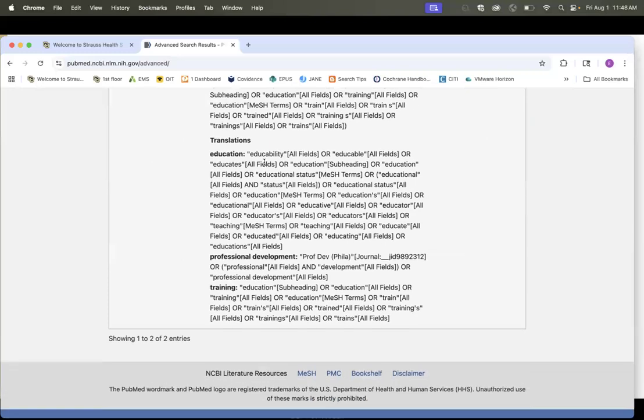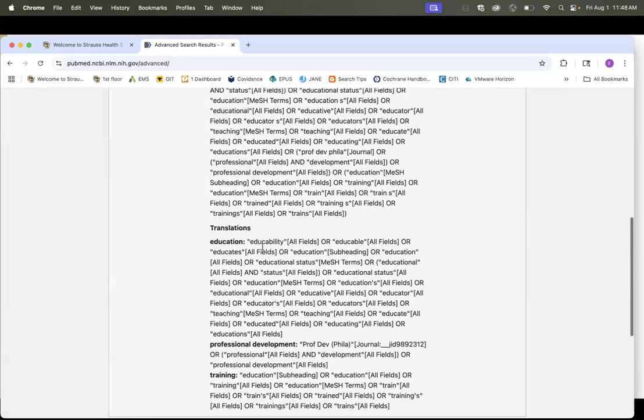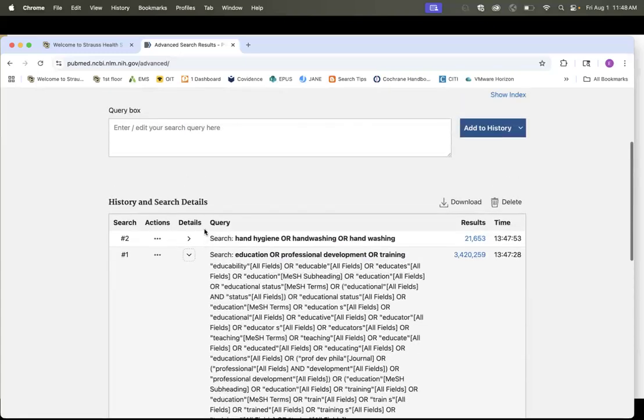So it's finding education. It's also finding this journal of professional development. It's a little weird, but I'm skeptical that it's going to drive up our numbers that much, so I'm okay with it. And then we're finding training. I'm not loving that this also finds educational status, but until I see examples of a real problem with it, I'm going to leave it alone because I do like that it's mapping to teaching, and things like that.